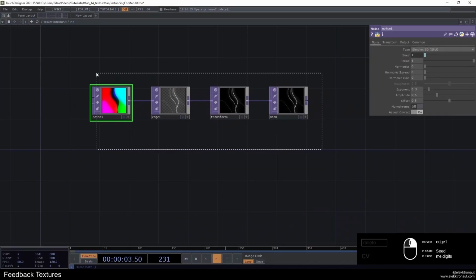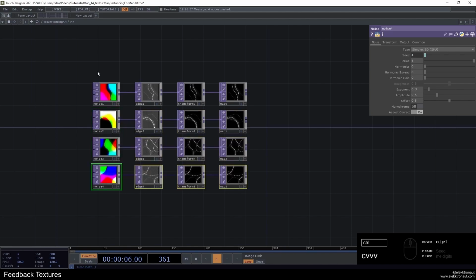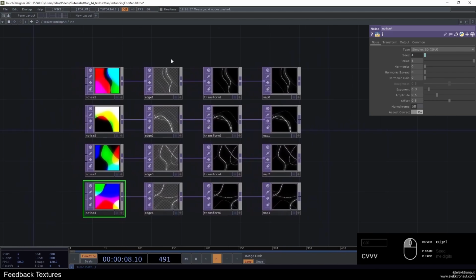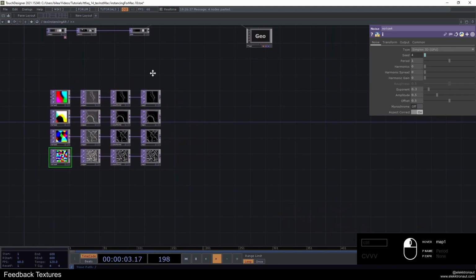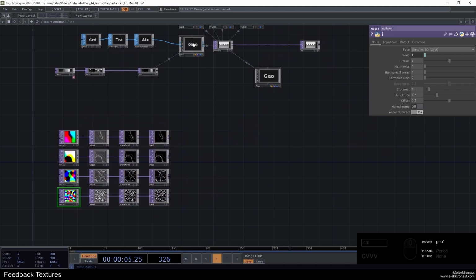And now if I copy all of this, just like three times, so it's four, you can see the noise is different every time. And I want to increase the difference by just changing the period here to four, maybe here to three, and this to one. All right, cool.